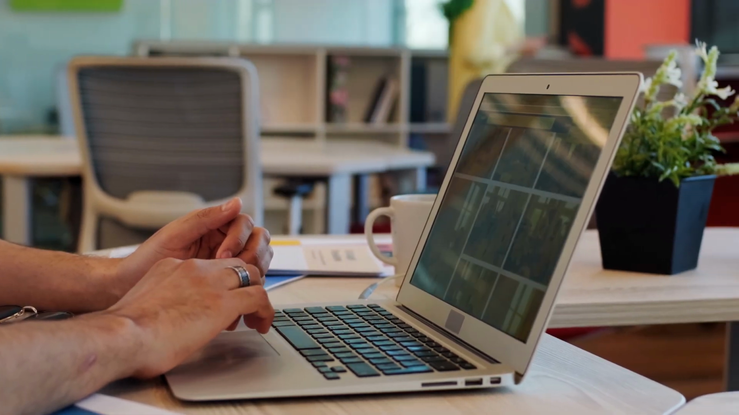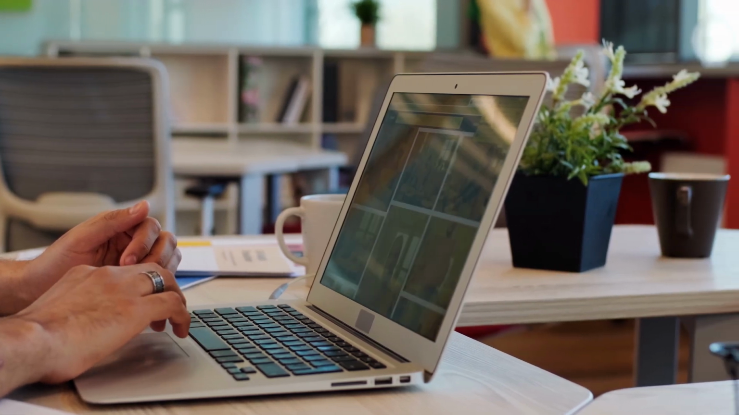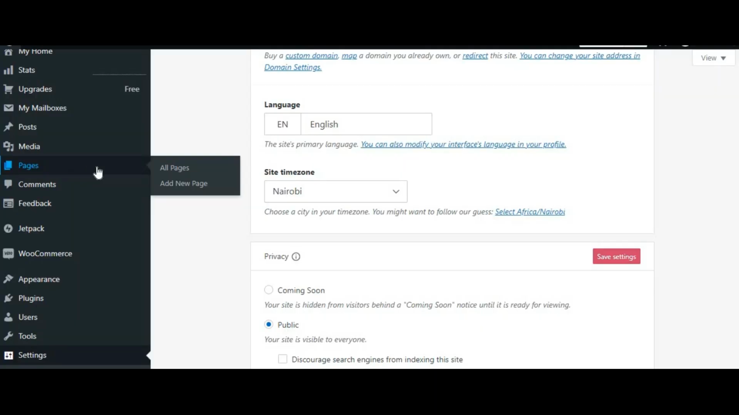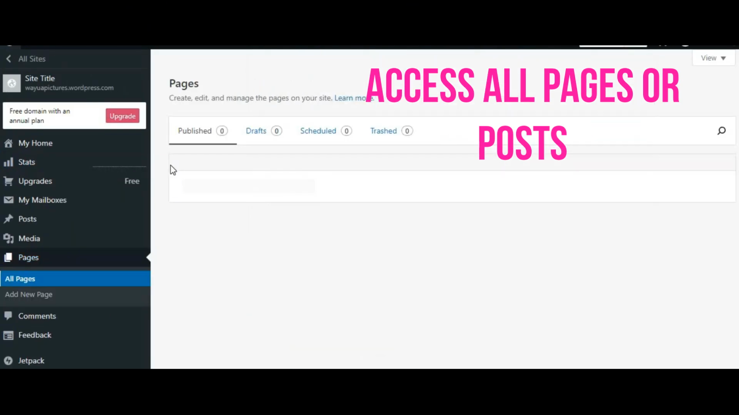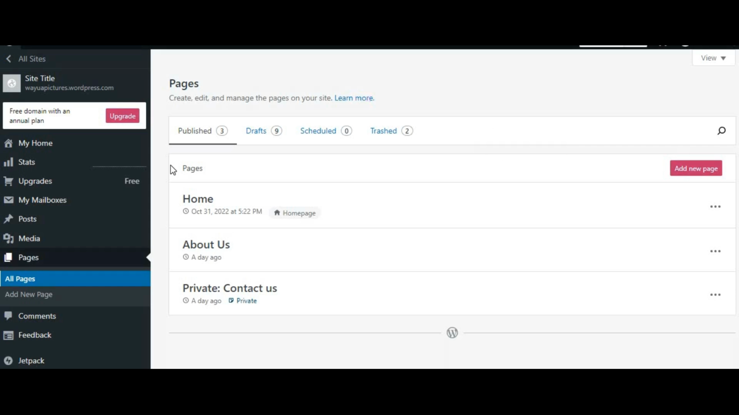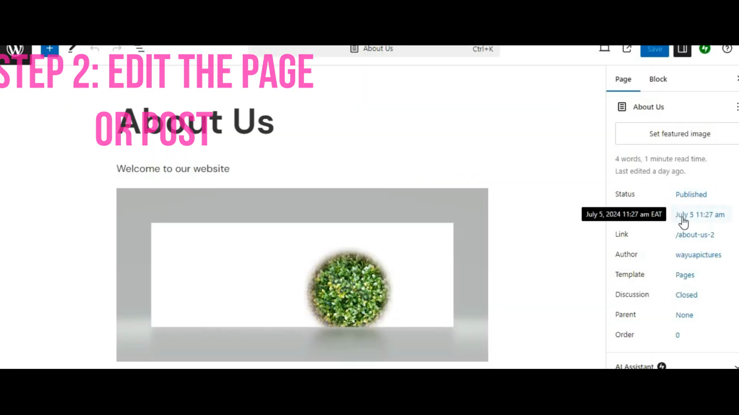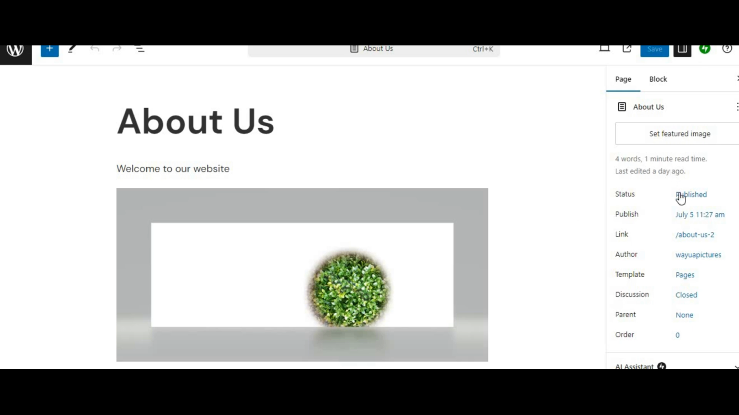Now, let's unpublish specific pages or posts. Step 1. Access all pages or posts. From your dashboard, go to either pages or posts, depending on what you want to unpublish. Step 2. Edit the page or post. Find the page or post you want to unpublish and click Edit.